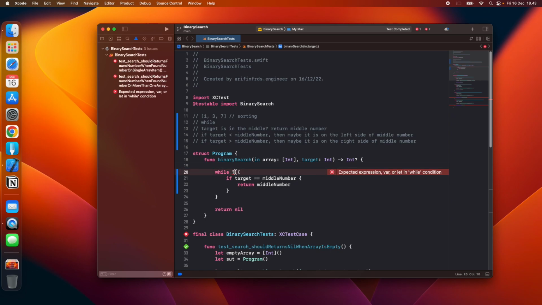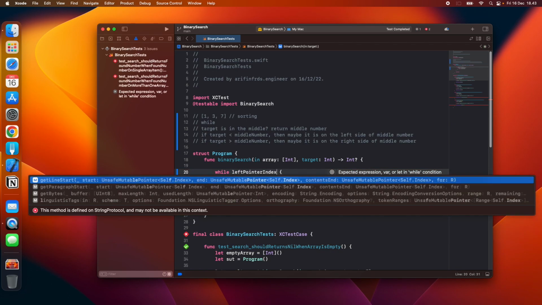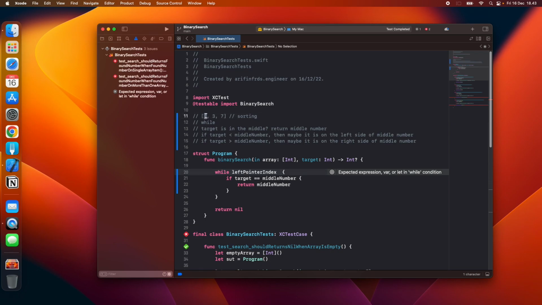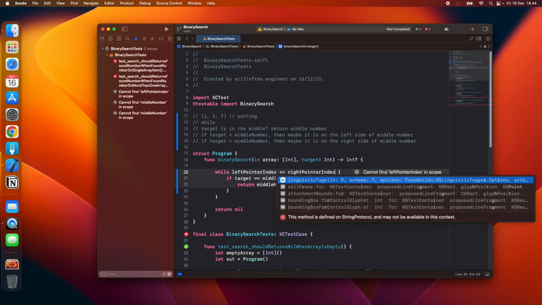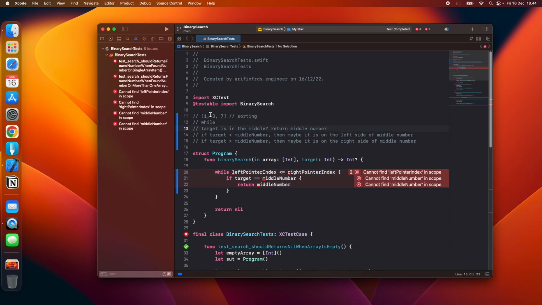So what is this? We are trying to keep looping until our left pointer index, for example, the index that should be pointing here, is overlapping with the right pointer index. Why is that? Because the way binary search works is this left pointer index will get closer to the right pointer index, because the indexes will move to the middle. So once those two indexes pass each other, then the program should stop. Right.